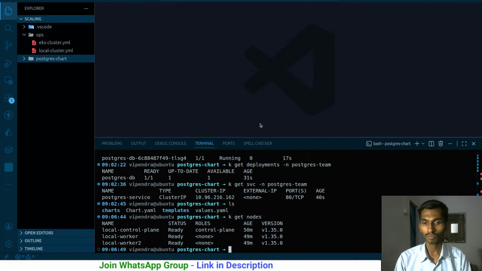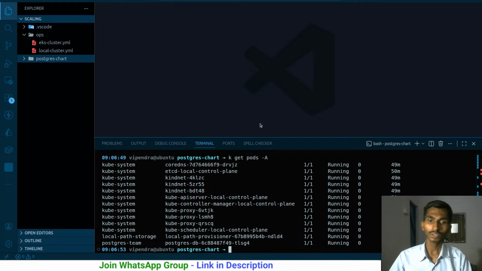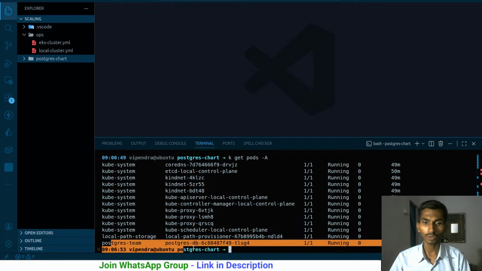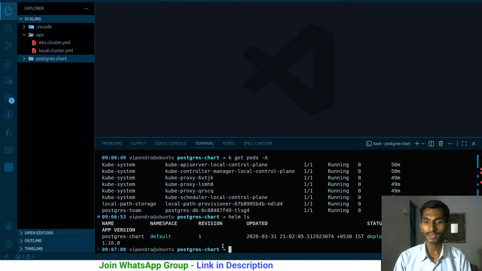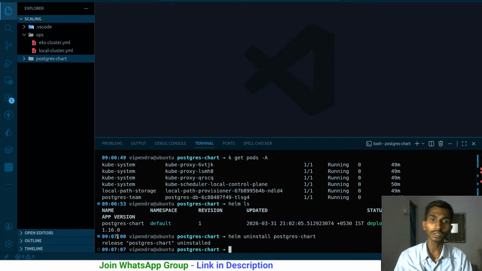So we have already created EKS, kubectl get nodes, whatever we have to do we have done. kubectl get pods, if I try to get all the pods, that simply means we still have this Postgres DB pod that we created. So let me say helm ls, I'm going to get this particular thing. Let me uninstall this. So helm uninstall, and we'll simply remove everything that got created using Helm.